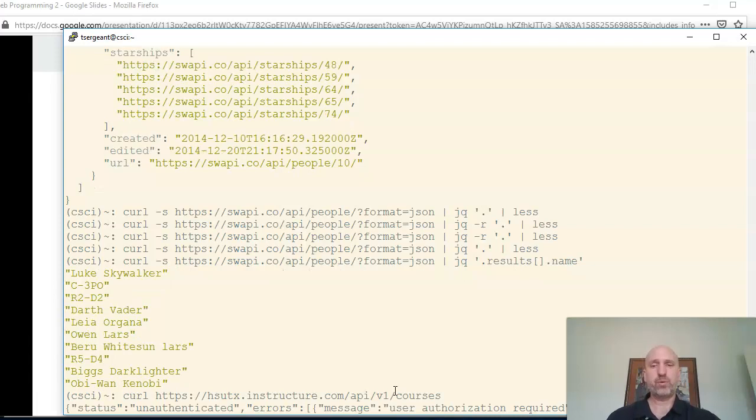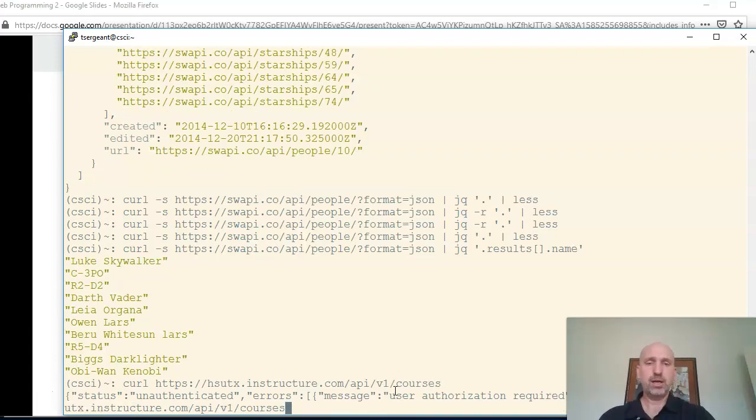Notice that request, it was valid in one sense, but it came back with the status unauthenticated. That's because they're saying, look, you don't have permission to see just courses. So I'm going to have to put a header in here. So it's a minus capital H. And then in quotes, I put whatever header I want to have.